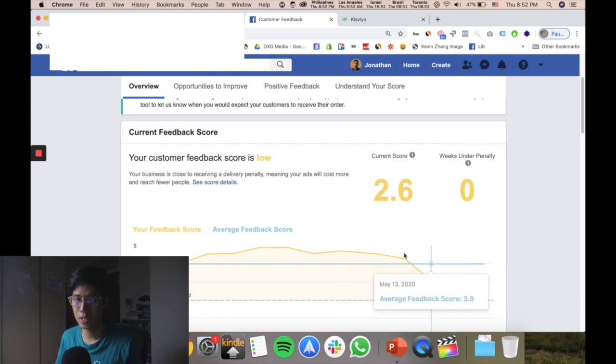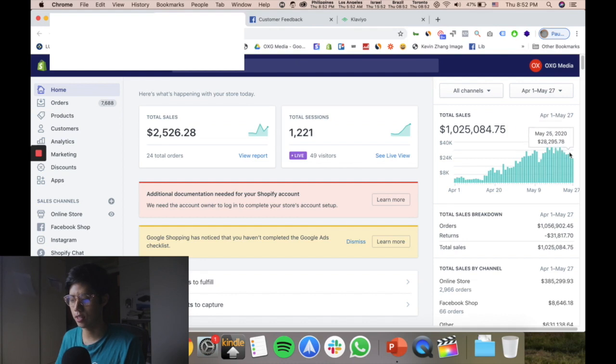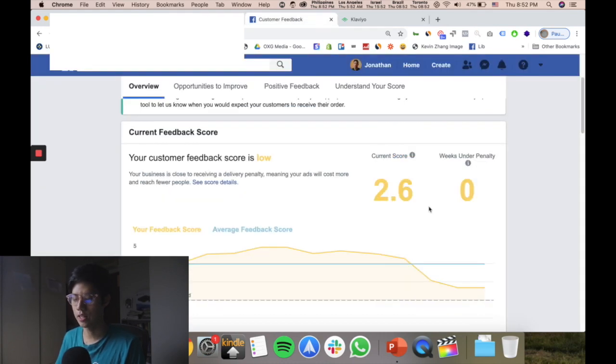When that happens, it also affects our ad spend and the reach of the ads, making our ads less profitable and decreasing the ROAS as a result. You can see here that's why the sales are starting to slow down a bit, and that's hurting us.